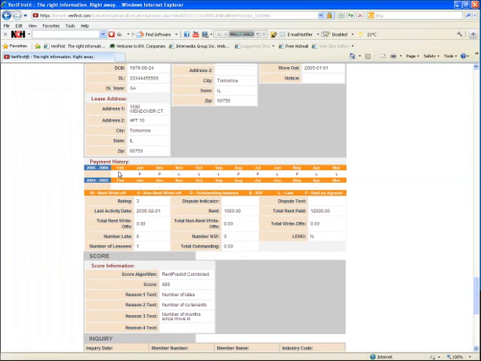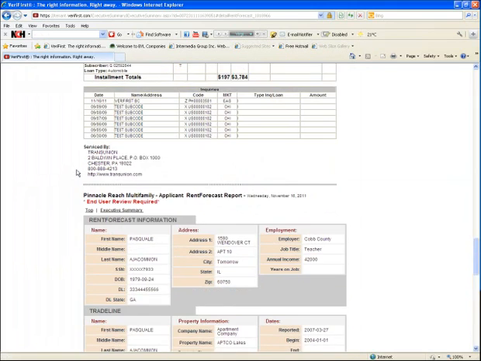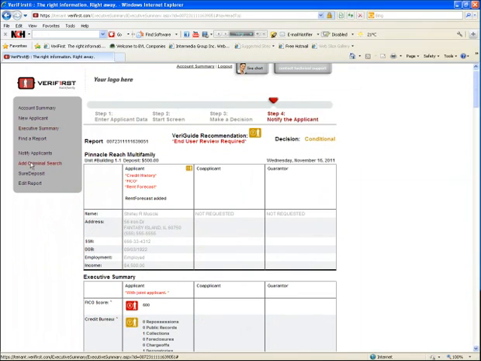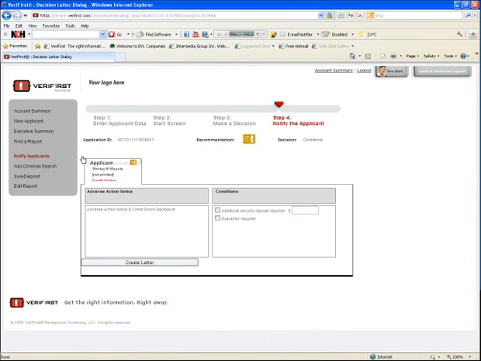It's now time to notify our applicant. You can click on the Notify Applicant button located on the left side navigation bar. Note, by clicking Top or Executive Summary, you'll be redirected to the top of the report. An accept decision will auto-generate an acceptance letter. A conditional accept decision will provide you with the utility to select the conditions of the accept decision and generate a conditional acceptance letter.